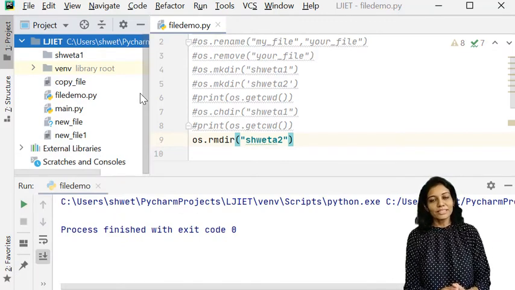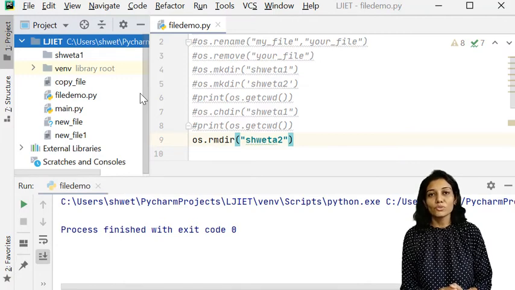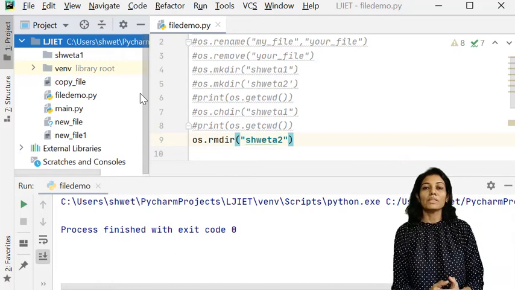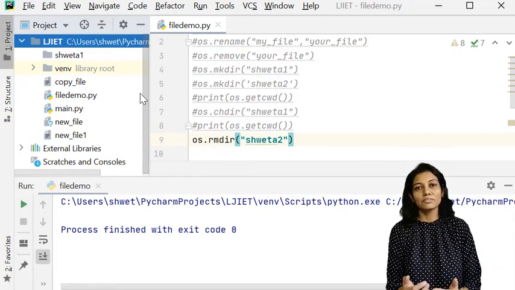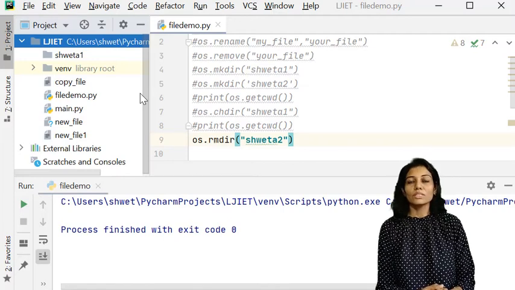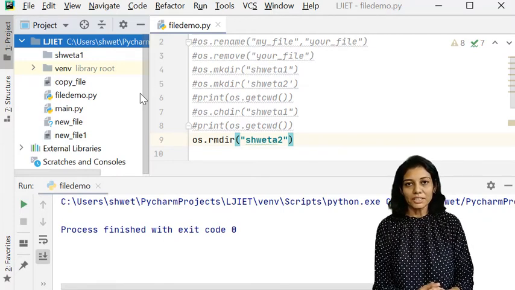So that's it for this session. I hope it is useful to you. We have seen how to create a file, how to copy the content of one file into another file, how to open the file in different modes. We have also seen some of the directory functions.